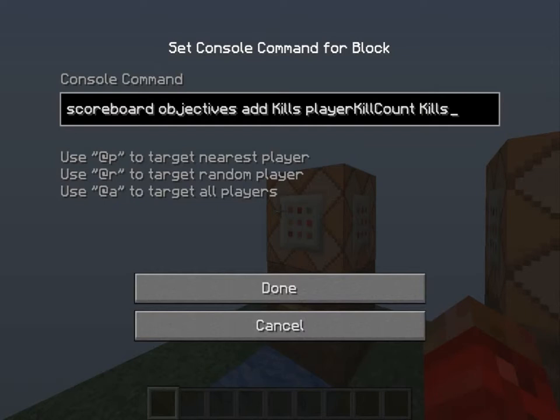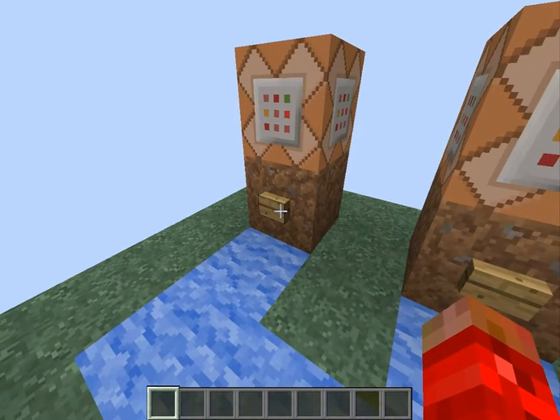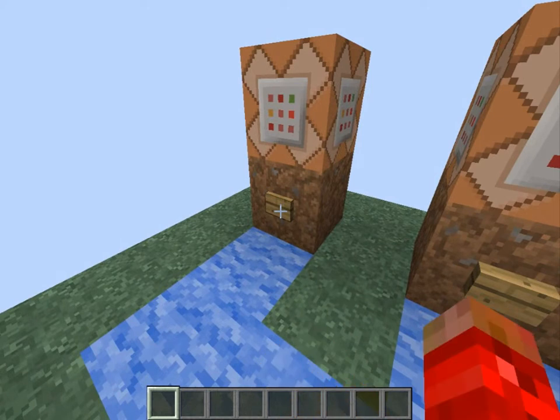So I've just put that as kills. You could put it as player kills or something like that. So you just click that button there.